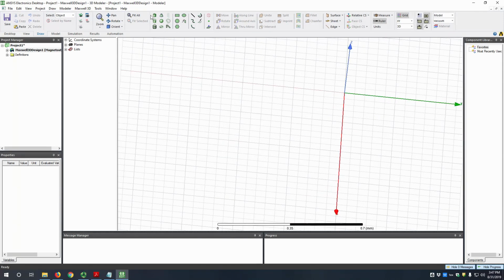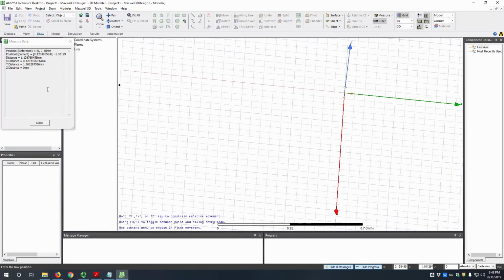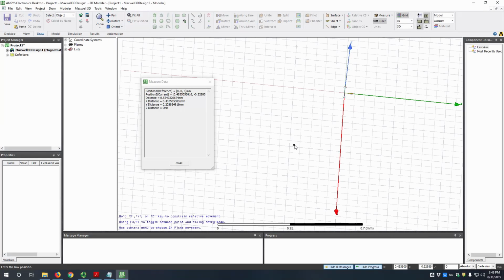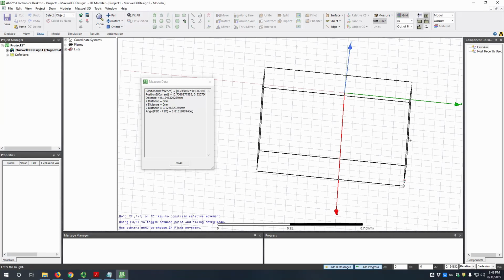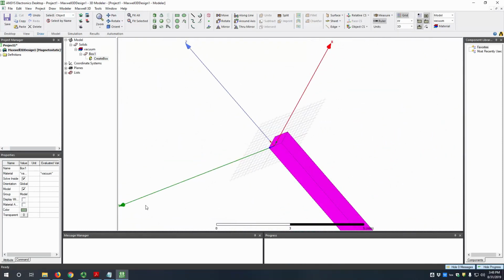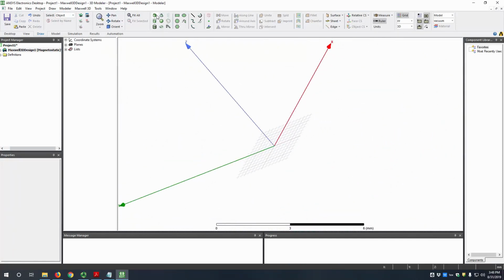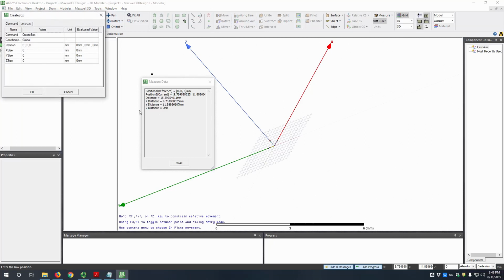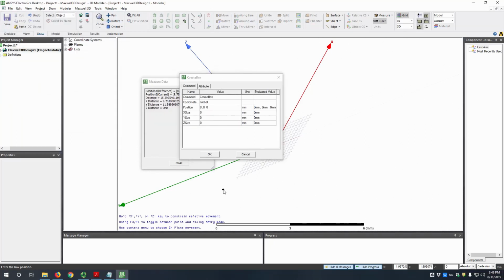Okay, so let's draw a box. We can do that by hitting the draw box. So by default, it's going to draw a box just with your cursor. So we don't want that. So let's delete that. We can hit draw box again and then hit F4 to go into the drawing menu to add a variable. So let's draw with some variables.